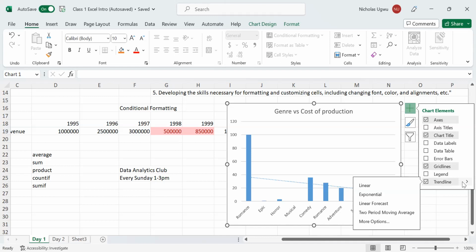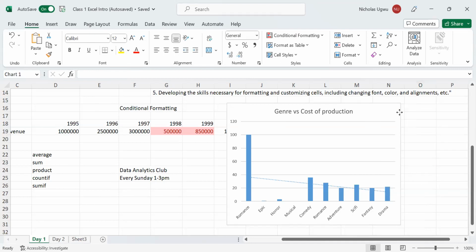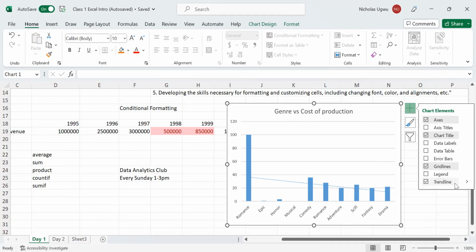Now the beauty of a trend line is that a trend line tells you, as the name implies, what the trend of the data is. Is the cost of production falling? Is the cost of production rising? Or is the cost of production staying the same? We can see that the cost of production has been falling steadily, because the line is sloping downward.